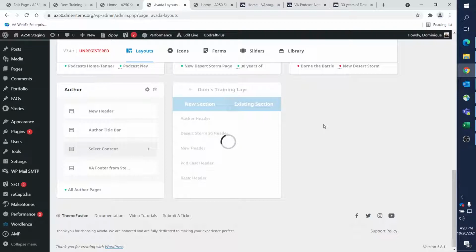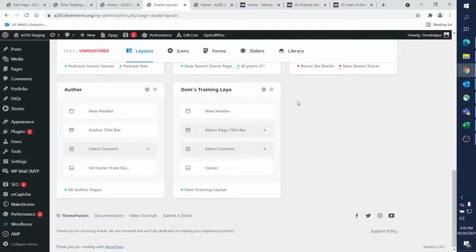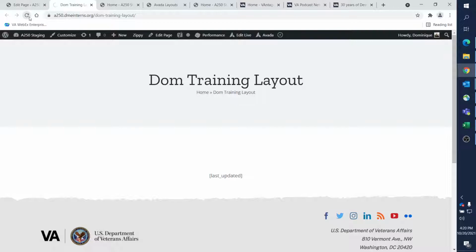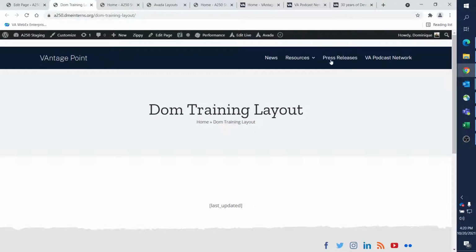Well. All right, cool. So that is there. And now let's try to refresh and see if it looks any better. I don't know if it will, because we basically tried to port everything out of Vantage Point and into A250, and now we're about to see if any of it worked. Nope. Didn't. Oh wait, it did work. Yay! So yeah, we got a header.